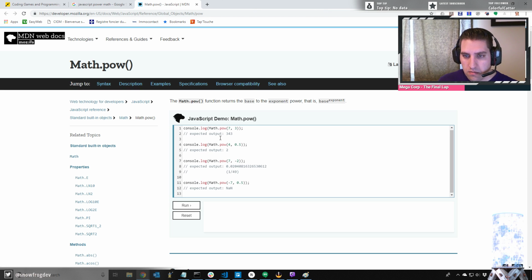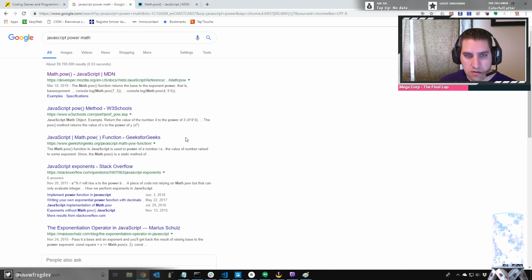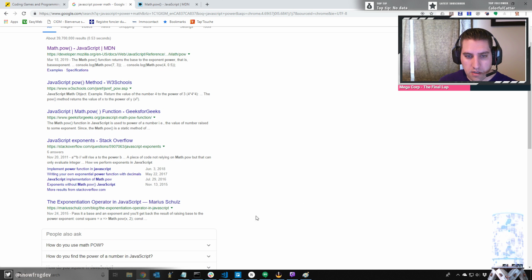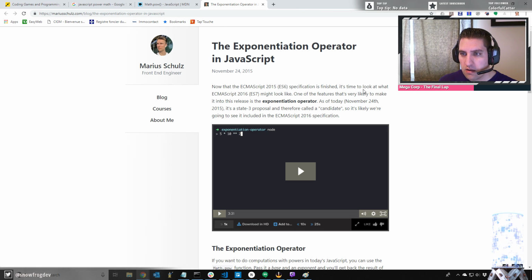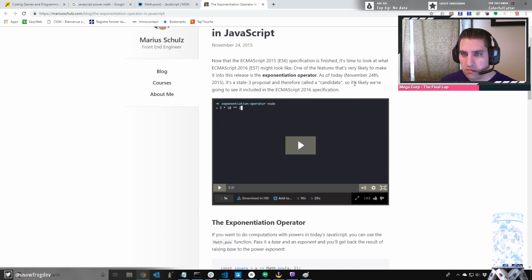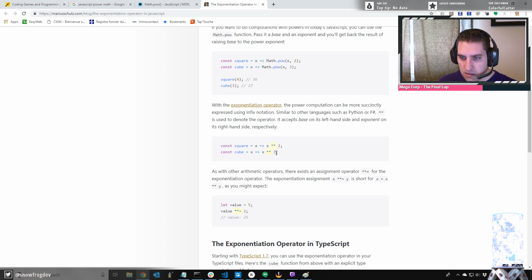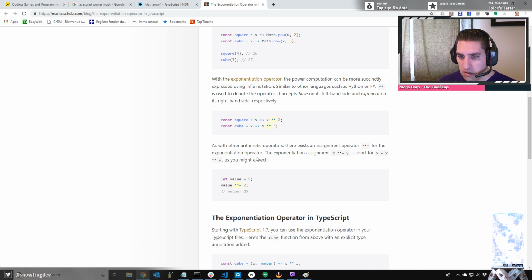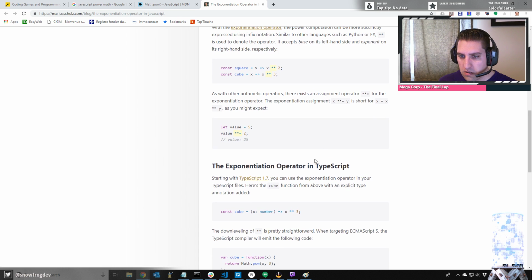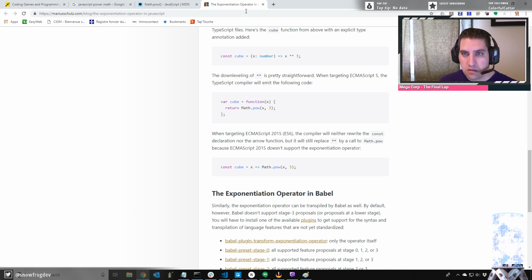There's 7 to the power 3. Okay, so this would work, but I think there's an exponentiation operator in JavaScript. Let's take a look at that. One of the features that's very likely to make it into this release is the exponentiation operator. As of today, it's stage 3, so that's old stuff. I think it has been implemented. I seem to recall, and it is the 2 asterisks, right? Let's try that right in here.